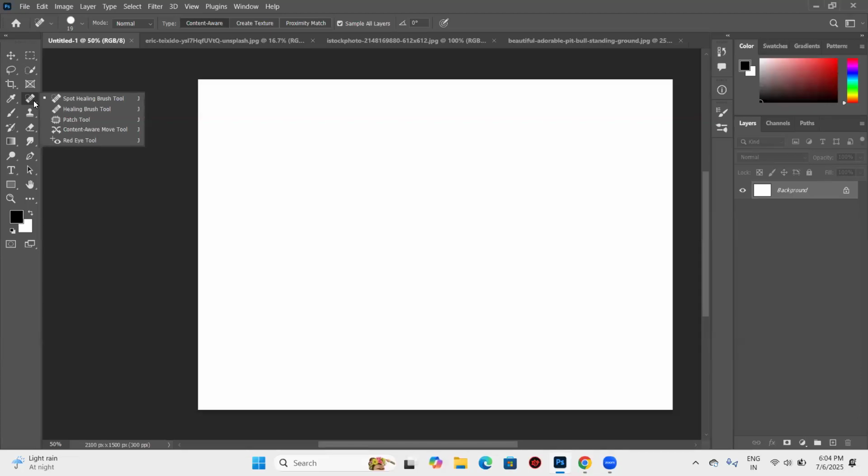Spot healing, healing brush tool, and patch tool. So those 6 tools we are going to learn today. So let's see. Shall we begin with your brush tool? Okay. So this is your brush tool.